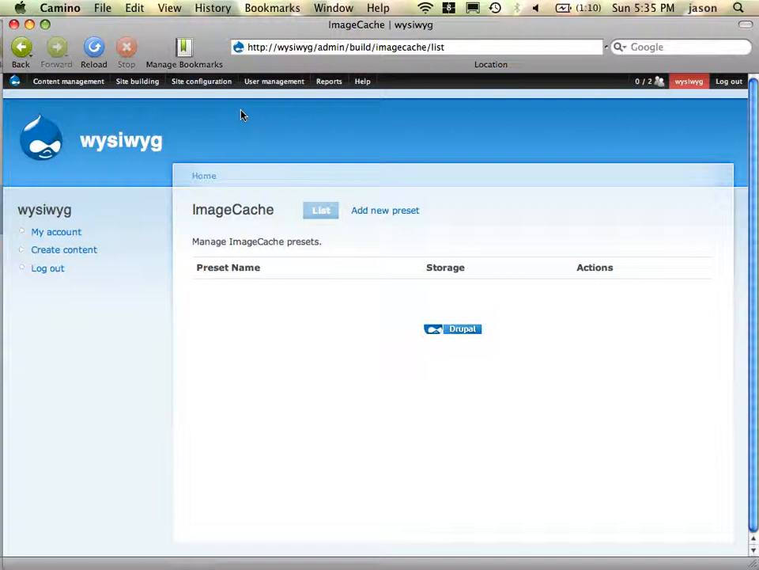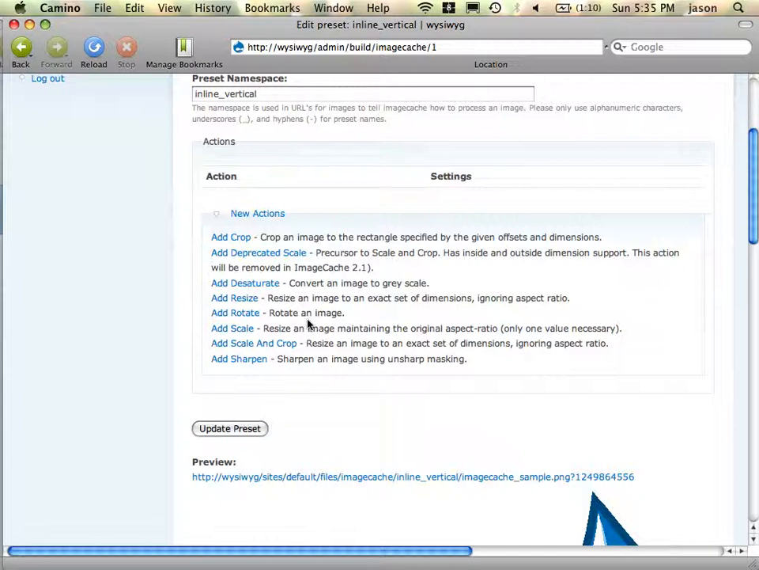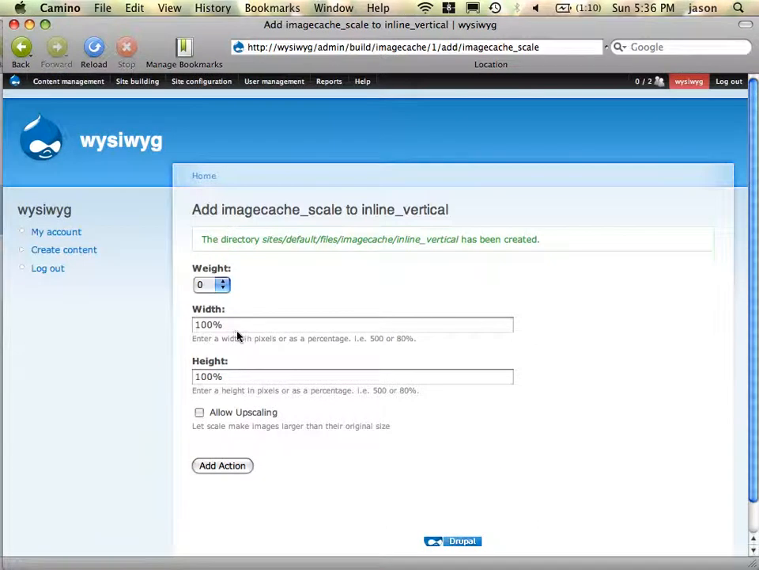Who has not used image cache yet? Okay. Do you know what this stuff does? Image cache allows you to process graphics on your web server. You can run images through these presets. So let's add a new preset, and we're going to call this one inline vertical. What's the height on verticals again? Okay, for inline images, let's do vertical at 200 wide. So I'm going to tell vertical images to be 200 pixels wide, no height. And I don't want to upscale, by the way.